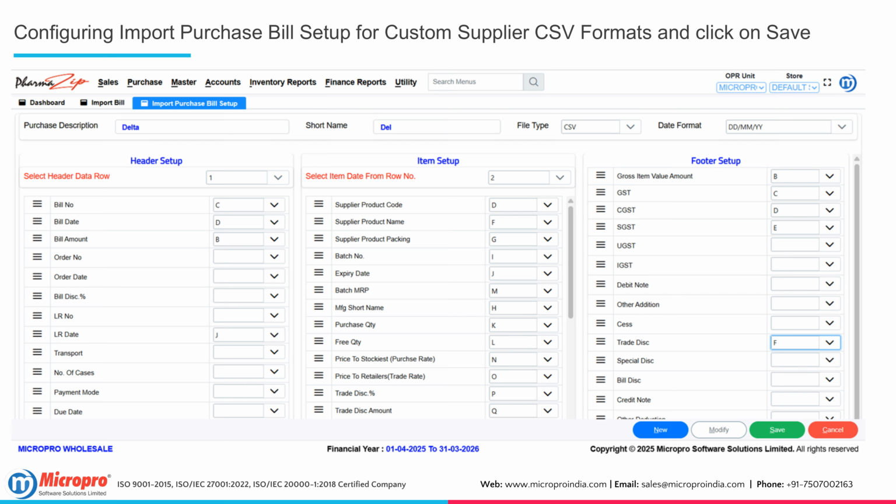Moving to the item setup, the supplier product name, such as vitamin D3 capsule 60K, is present in column F of the item rows. So we select F for supplier product name. In the same way, fields like batch number, expiry date, quantity, MRP, purchase rate, discounts, and GST are mapped by selecting the column letter where that data exists in the CSV. Once all header, item, and footer fields are mapped correctly and saved, this setup can be selected during import bill, allowing the system to automatically read and upload purchase bills from the CSV file without manual entry.